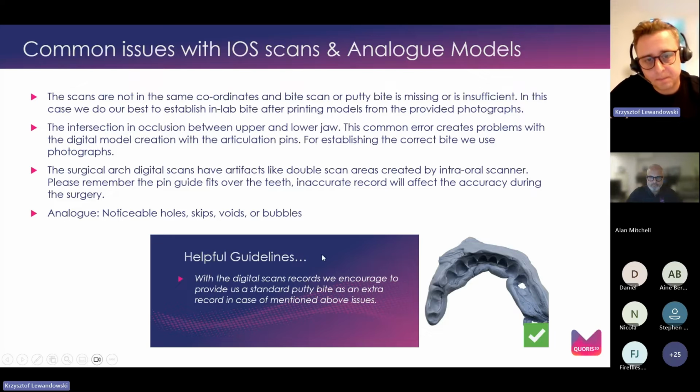As a helpful tip, with the digital scan records, we encourage you to provide us a standard putty bite as an extra record in case of the issues mentioned above. So the putty bite might be an excellent backup in CHROME GuidedSMILE cases, especially when we have the problem from point number 1 and number 2.